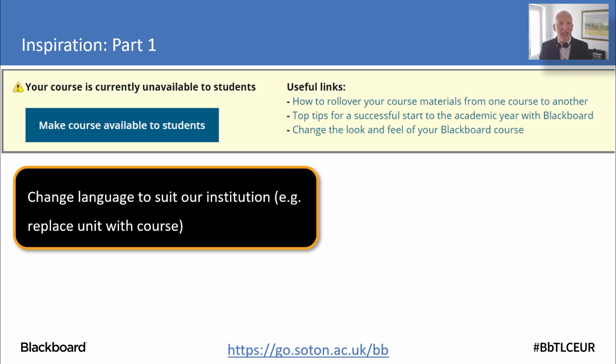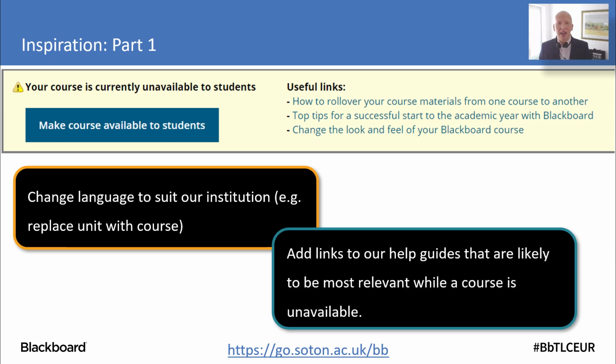So I changed the language because Blackboard calls them courses. We tend to call them courses as well, although as an institution we call them modules rather than units. But within Blackboard, the lingua franca is to call them a course. And I also added, because there was this bit of empty space, some links to help guides on our support site, which would be useful at the time of year when courses are likely to be left unavailable, just when things are about to begin.